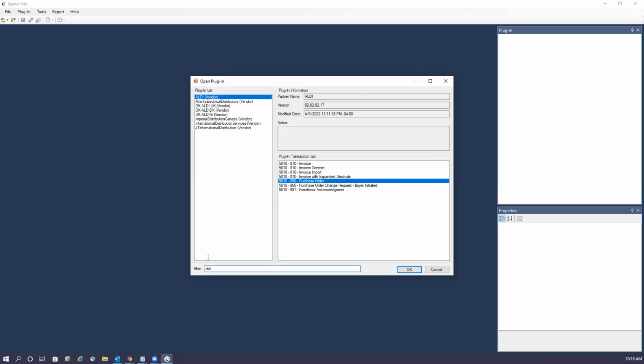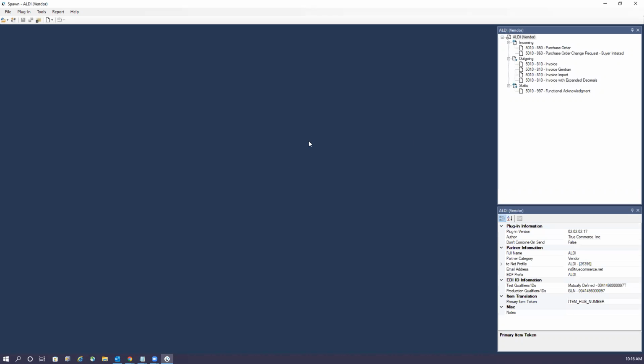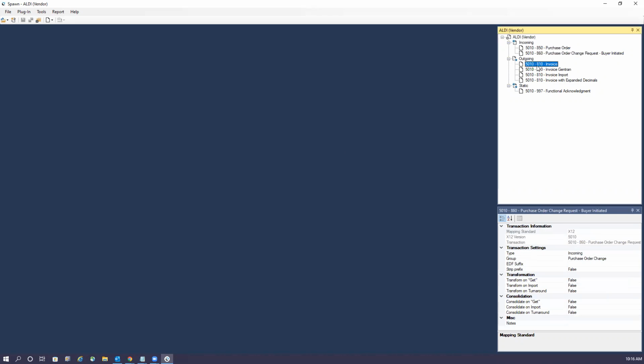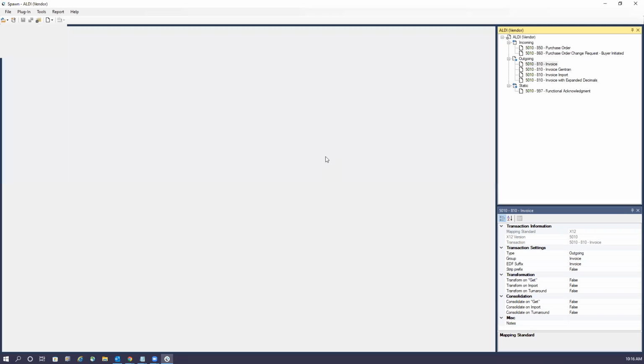So I come to my filter and I go to Aldi and I go ahead and open up my map. And by default, it's going to put all of my maps up here in the upper right-hand corner: my incoming maps and my outgoing maps, and of course, my static 997. So if this customer is sending an invoice, we double click one of these, it will load the plugin info here.